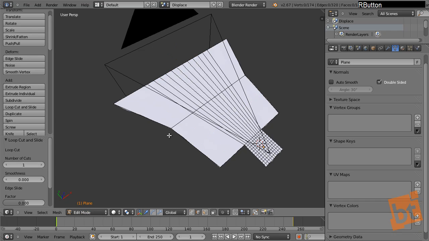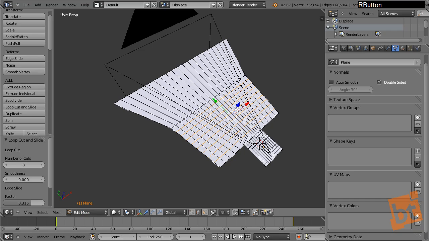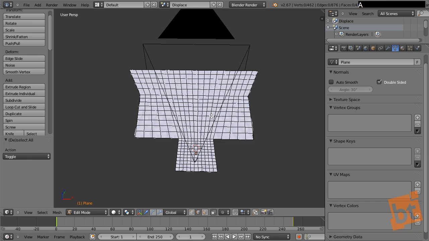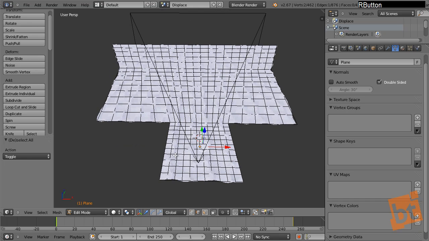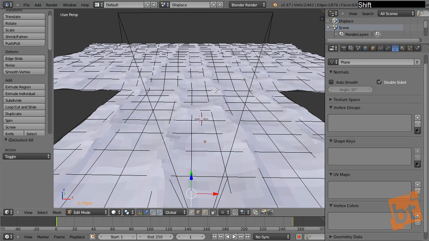Now, here I'm going to divide this a couple of times. Like that. Let's also divide this. I'm dividing them with Control R and the scroll wheel to divide it even more. So if you pay attention, what I'm doing is that I have more divisions right in front of the camera than up here. Here I just have very basic subdivisions, but here I have more definition, and we are going to give it even more later.